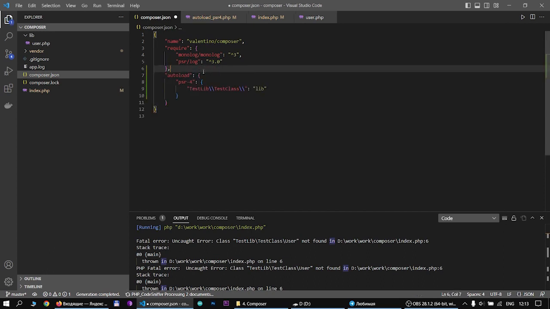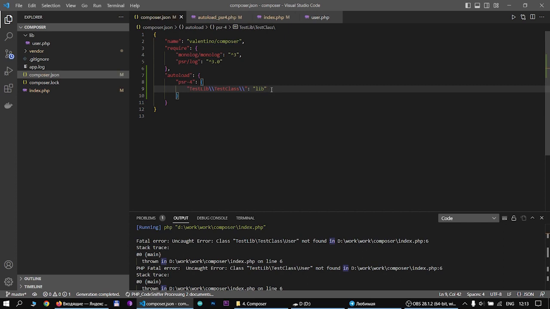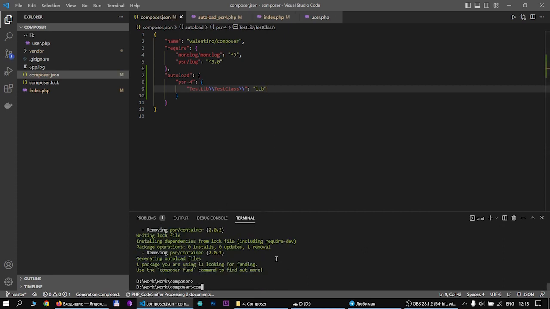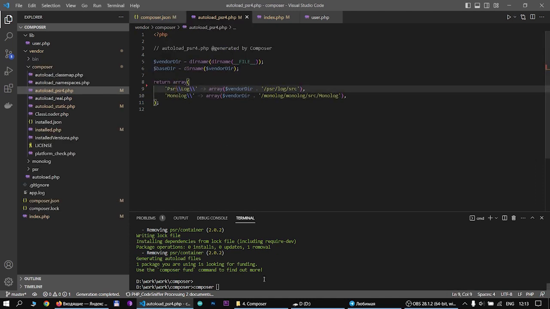It's better to use Composer because usually it is installed in the project and it controls the autoloading. So we don't want to separate our custom classes from all libraries installed by Composer. Well, let's add the PSR-4 block into the composer.json file. It says that the TestLib\TestClass namespace is in the lib directory.